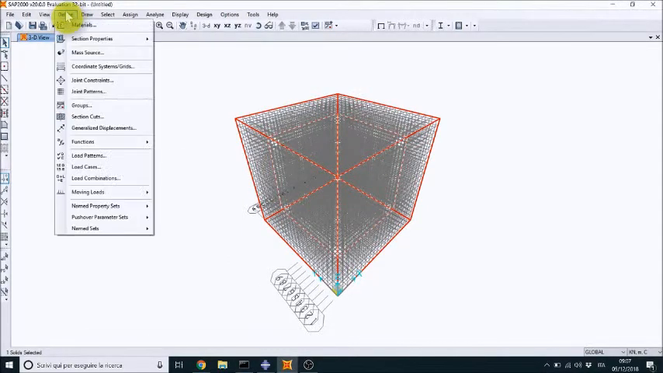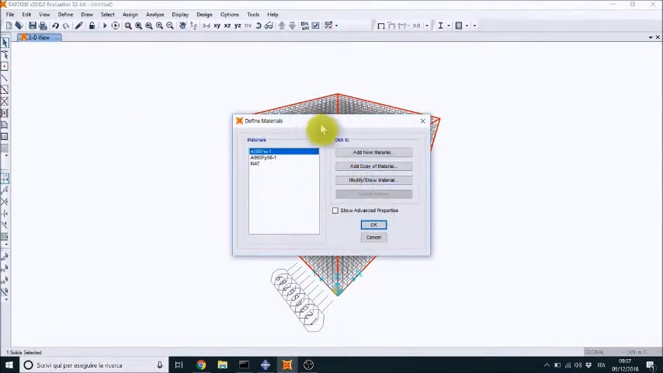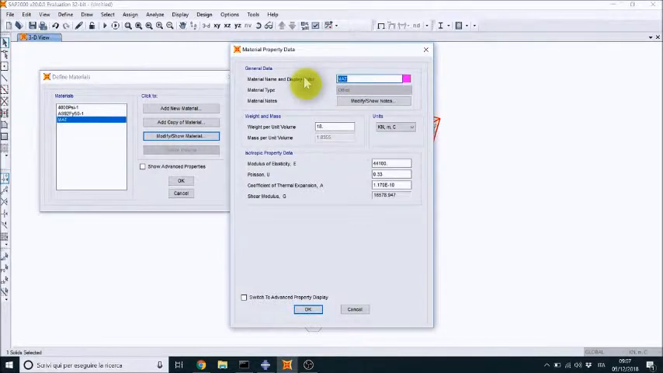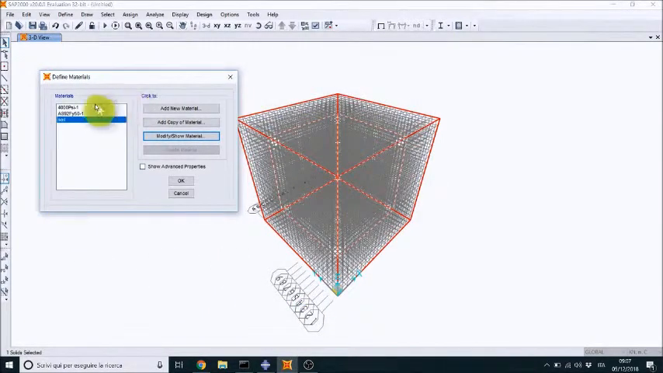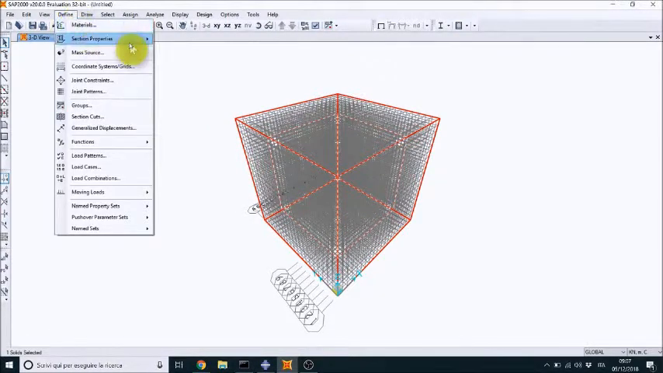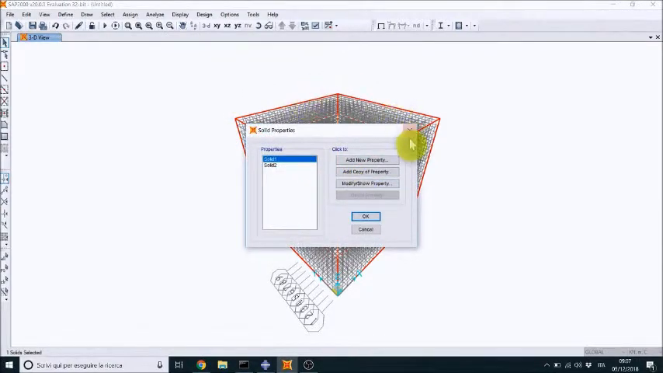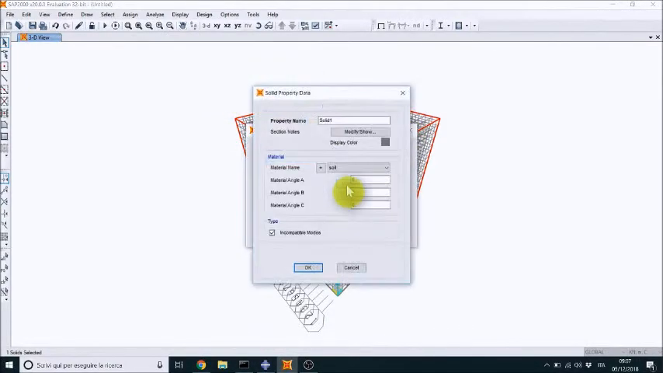Okay, I'm going to define a material. I'm going to call it soil to have a better identification. Okay. So I can check again in solid properties if solid 1, that is this one, is the one related to the soil. Okay.